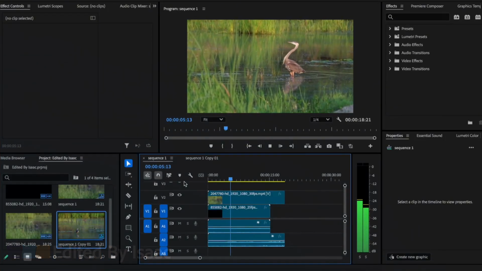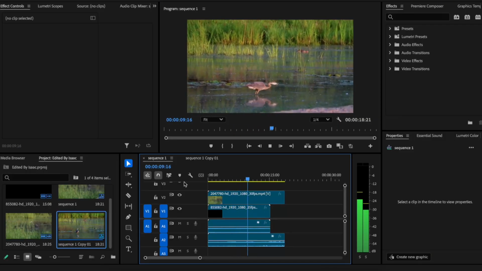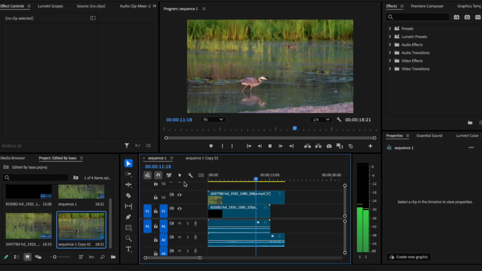In this video, I'm going to explain everything you need to know about the sequences and timelines, what they are, how to make a new sequence, and how they work together when you're editing.